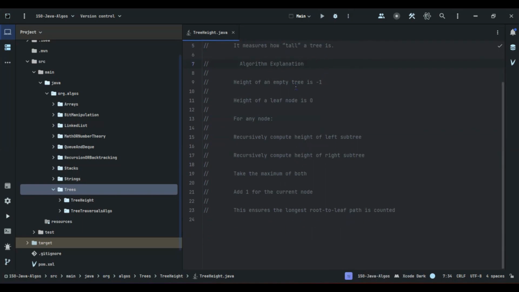Let's get into the algorithm explanation here. First, the height of an empty tree is always -1. Just remember, if we do not have any node at all, not even a root node, then the height of an empty tree is always -1. The height of a leaf node is always 0, right?